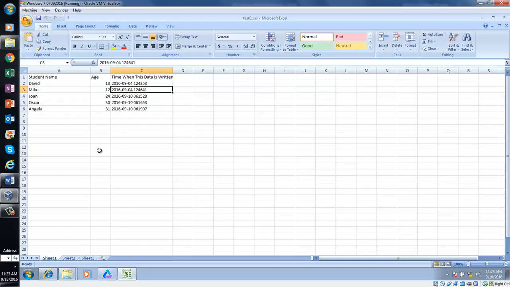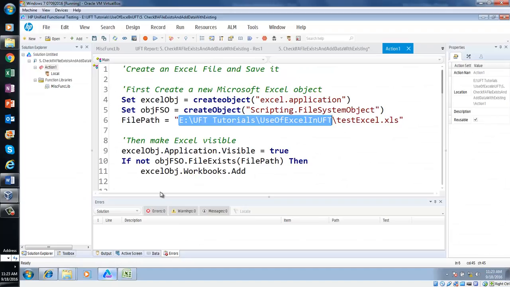Now if you take a look here at what we are doing in this specific example, first we are creating an Excel object in line number 4, and then we are creating a file system object. Can anyone tell me why we need a file system object? We are using this file system object for something. What is the purpose? To find out if the file exists or not.